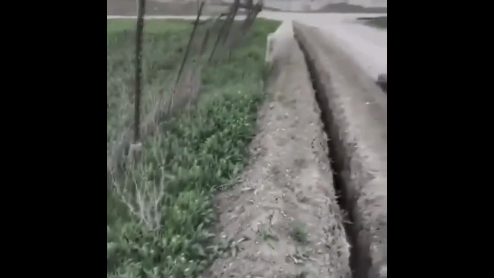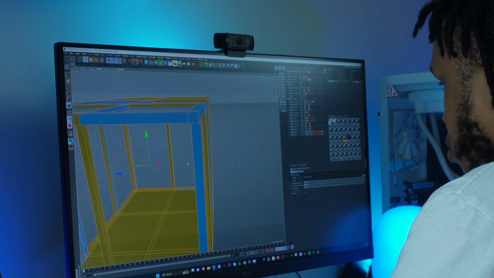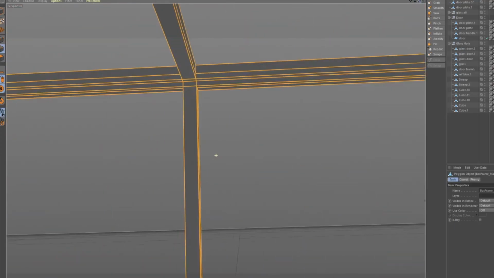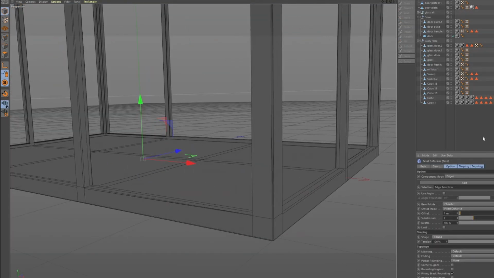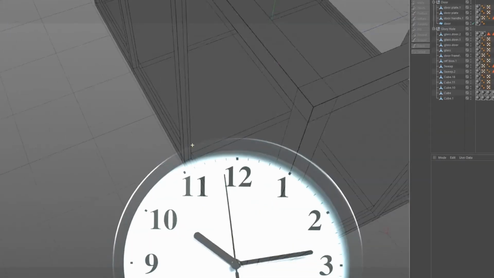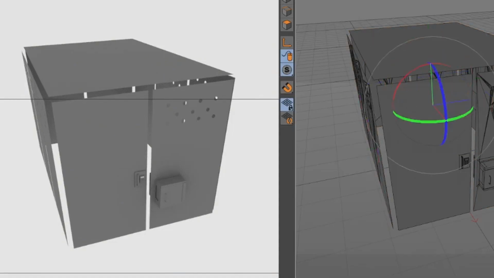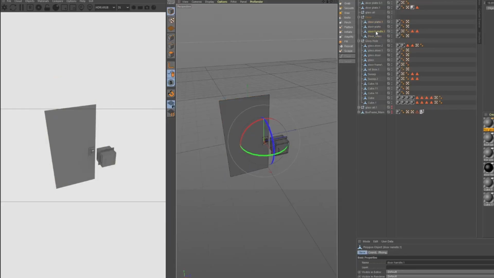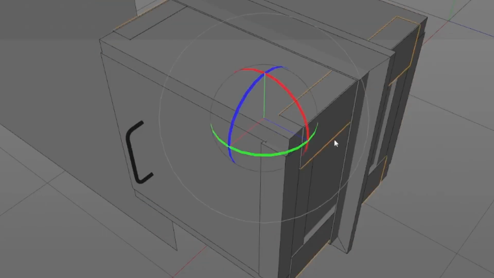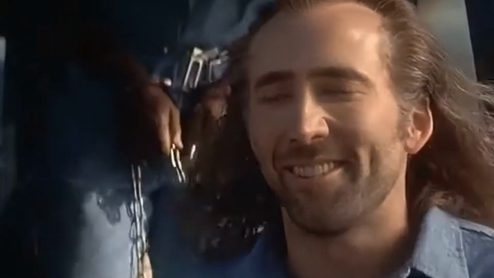So to model out the cage, I jumped into my DCC of choice, which is Cinema 4D in this situation. The cage is 80% made up of glass, so I had to first of all make the bars which will be holding the glass. So I modeled and modeled. I also made the hatch, which is where the food, I think it's called the hole. After 3 hours of work, here is the cage.